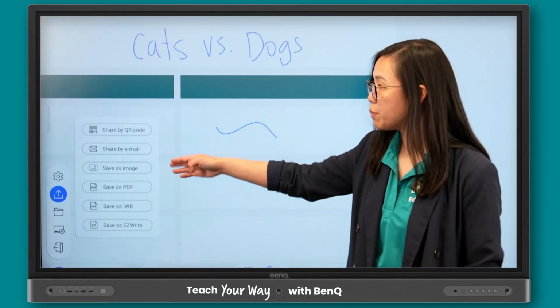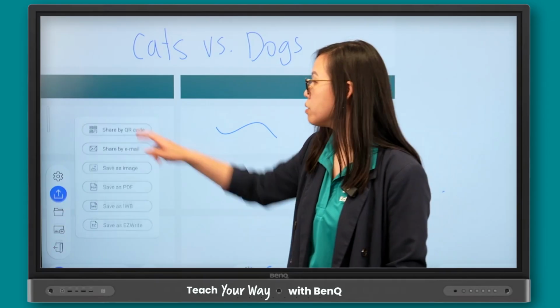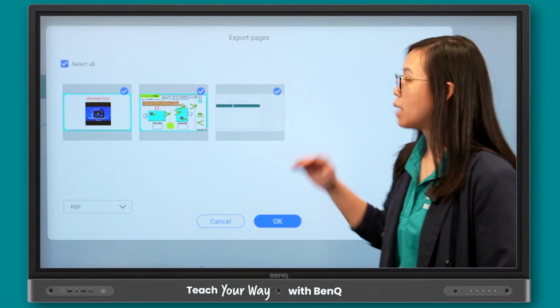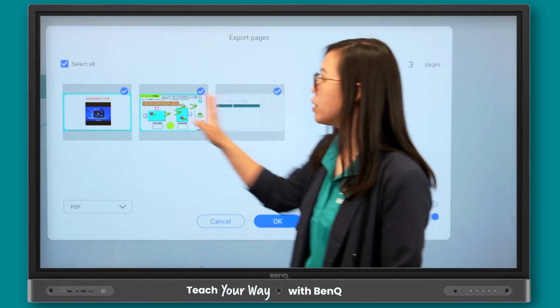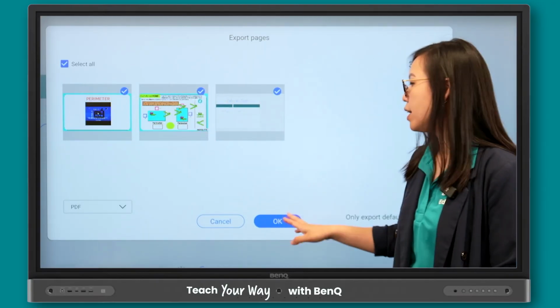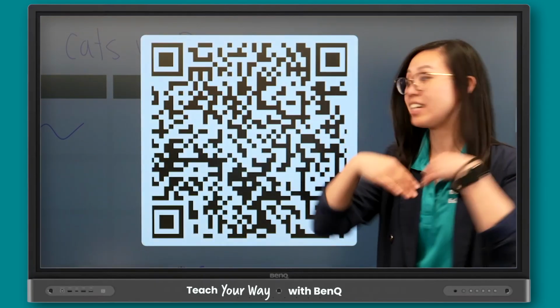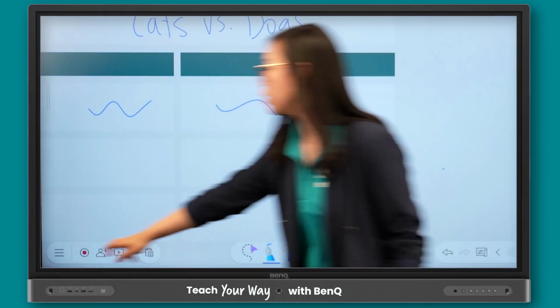So you've got several options here. You can share all the notes. If your students have iPads or they can easily scan QR codes, you can tap share with QR code, and then you can actually choose which pages you want, hit OK, and it'll generate a QR code for you. Your kids scan that, and then they can easily view the notes on their computers.